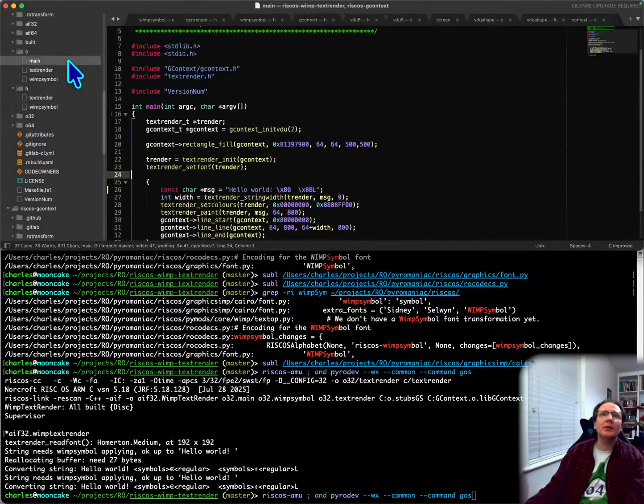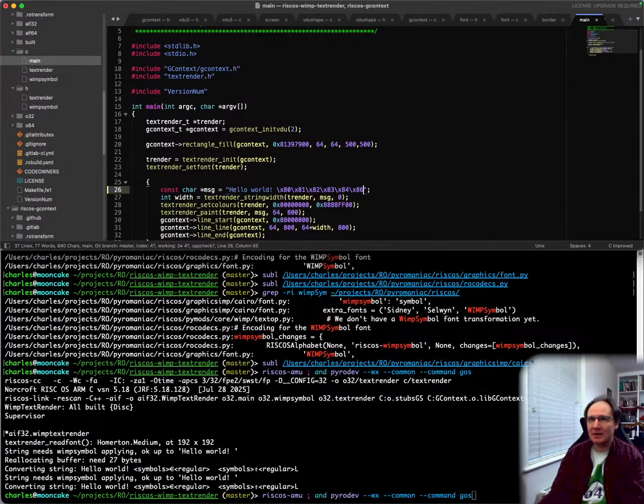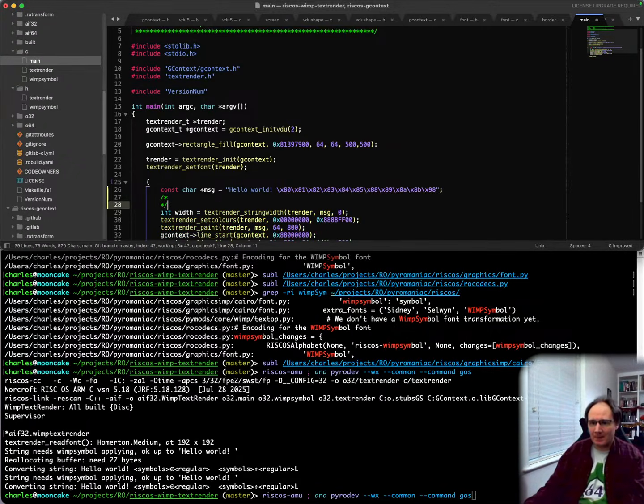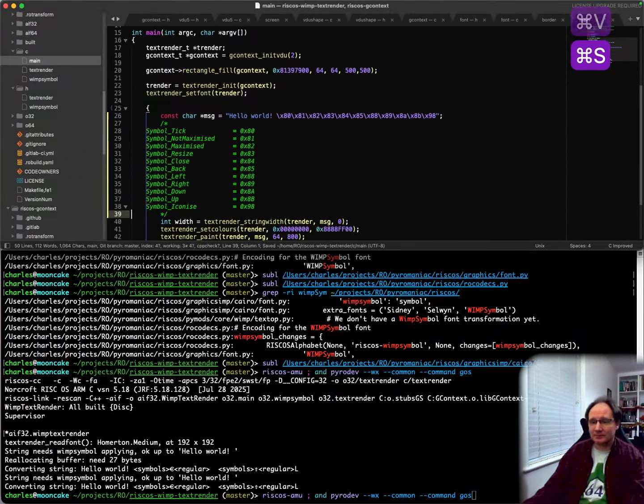What I can do though is we'll go looking here. If we replace some of these, so let's actually have a number of arrows. So let's have all of them. Let's have all of them, yes. So 80, 81, 82, 84, 85. There's a skip of 86, but then 88 is the next one. 89, 8A, 8B, and then 98 is iconize. All right. And those are the symbols. Okay.